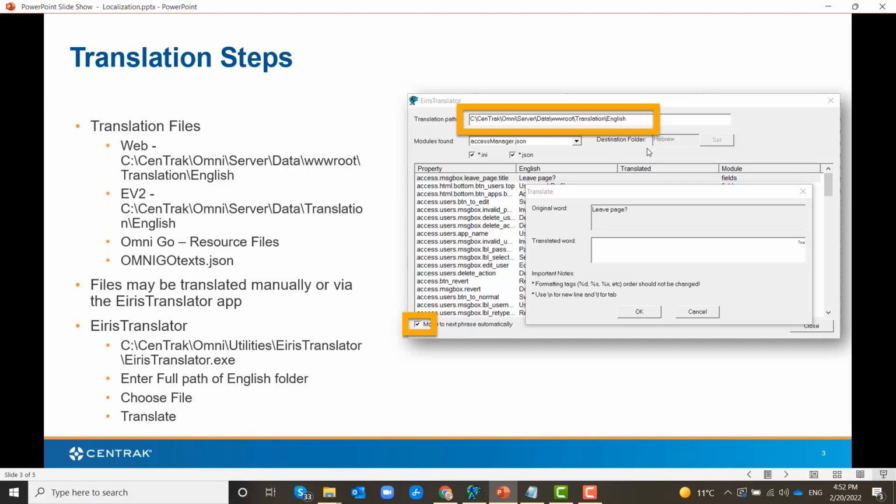We have these files. For the web, they're JSON files that are stored in this folder here. So if I go to ccentrac, Omni, server, data, the www root where the web pages are stored, there's a folder called translation. And the English is, of course, the default translation, which is shipped with the product. The EV2 files are located elsewhere, under server data translation.